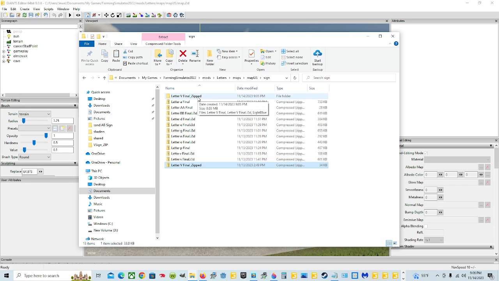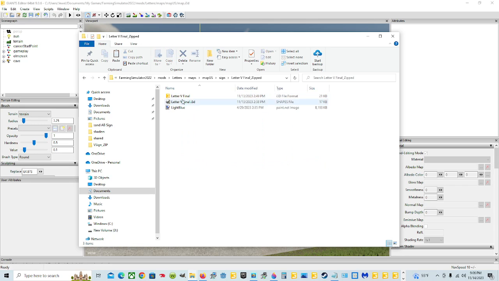All right. So I got ahead of it and was trying to hurry it. It's up here. It opened it up. It's unzipped. Open it up, and now you have all of them. And here's the blue. Light blue DDS, and then you got your shapefile for the letter, and then you got the I3D.